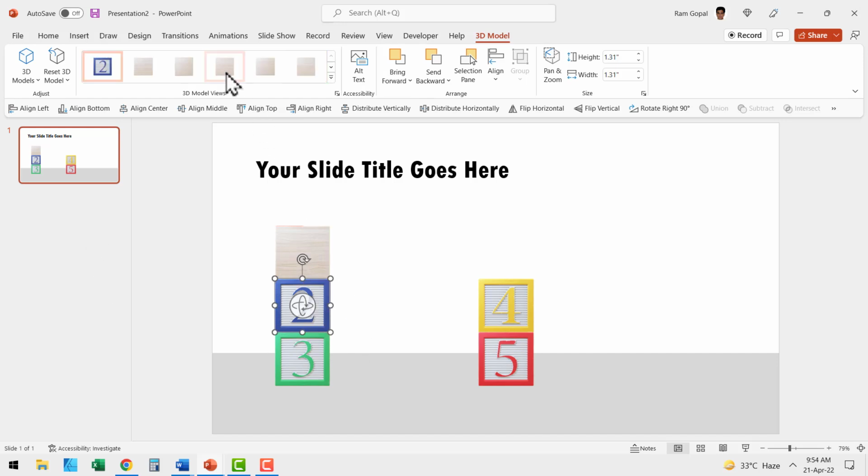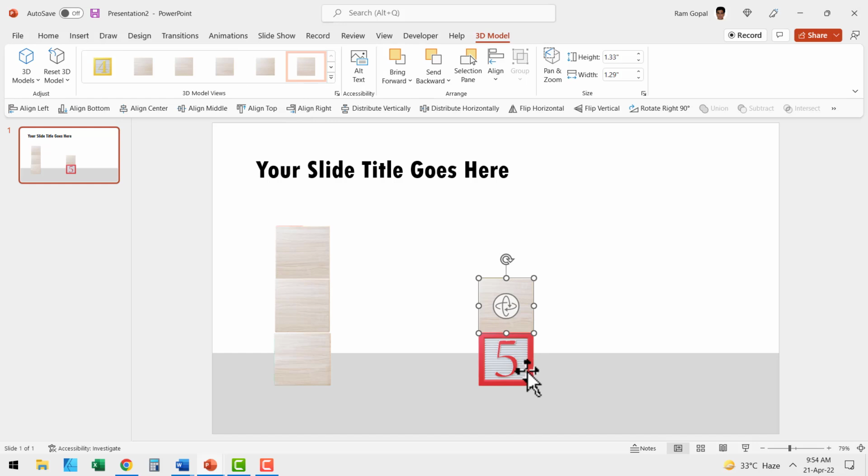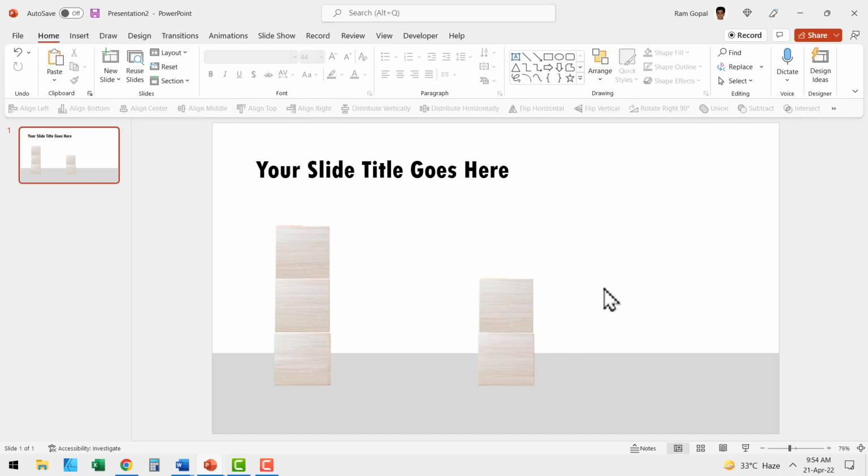So select this and maybe I can choose something like back, and this one could be to the right, and this one could once again be from the bottom, so it flips over, and then this could be from left. Excellent. So we have got our first slide in place.